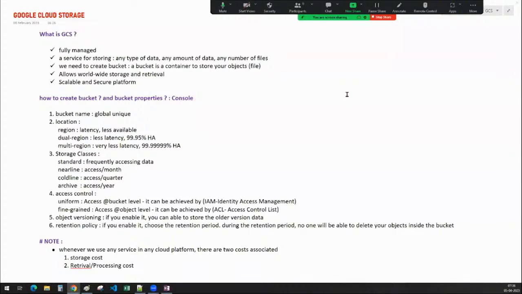The only thing we have to worry about is how to create a bucket, how to upload a file, and after that how to make sure the data is controlled. We need not worry about the resources required to build this GCS. And one more thing, we have to take care of the storage classes, the location, as well as object versioning.